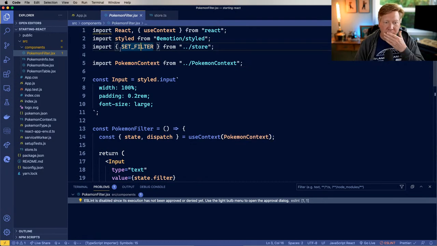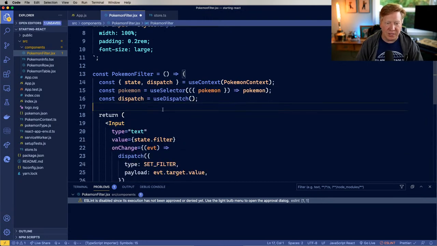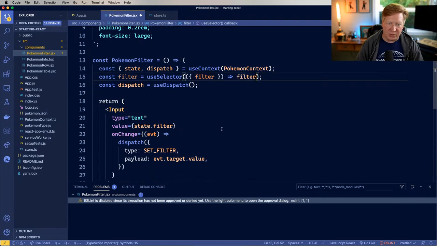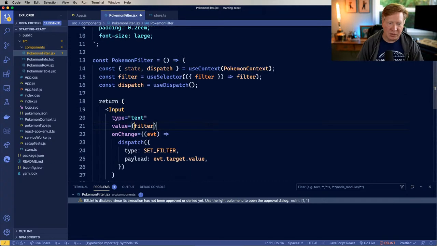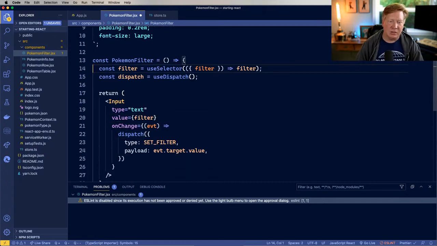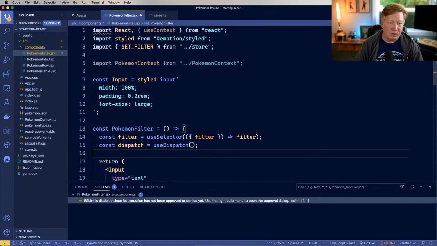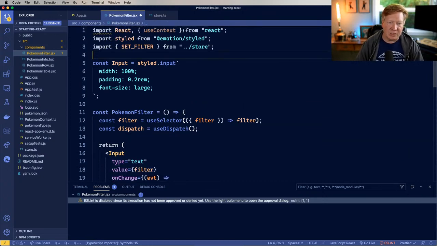So, okay, I'm going to keep that. I don't need store from there, but we do need this. So what do we need from state? Well, we need the filter. So let's just do a couple of use selectors if we need them. That's going to be that. And we need the dispatch. So that looks about good. Okay, cool. But we don't need use context anymore.